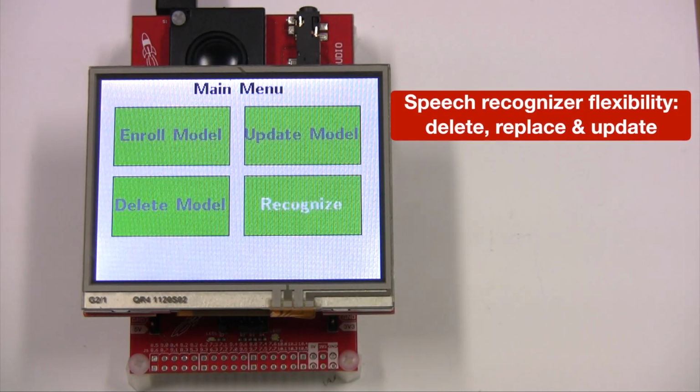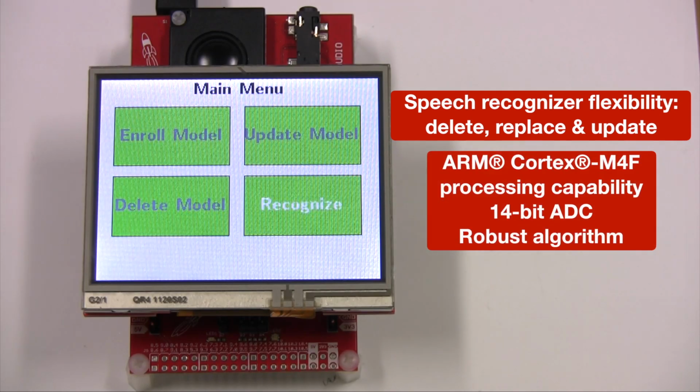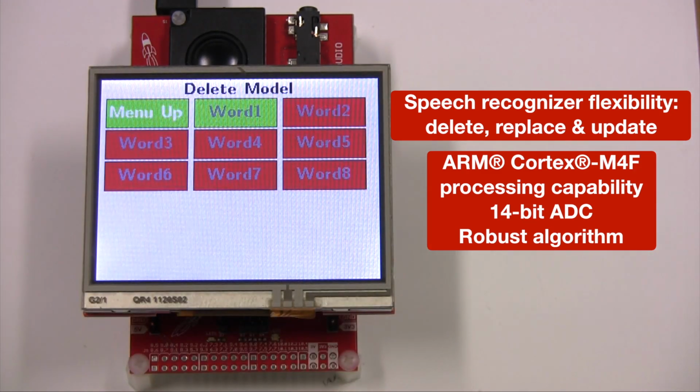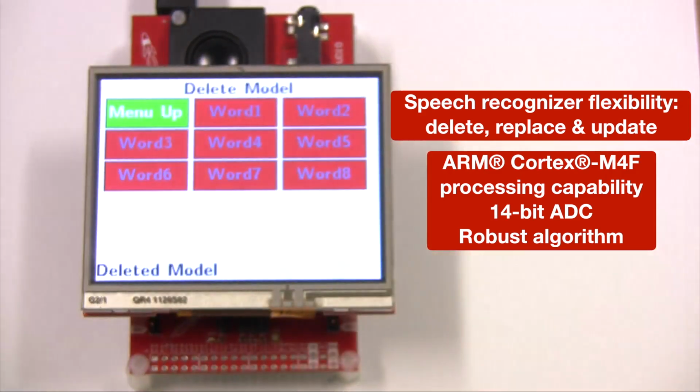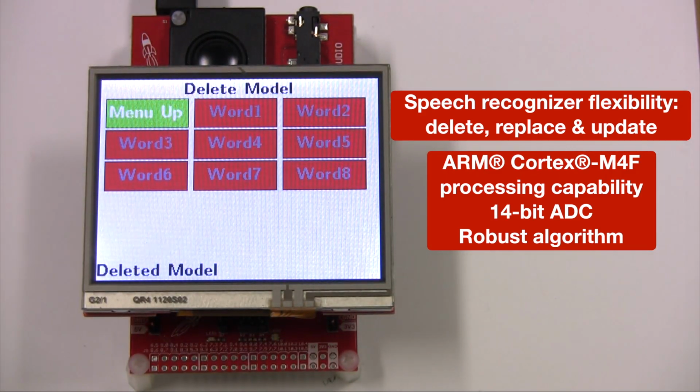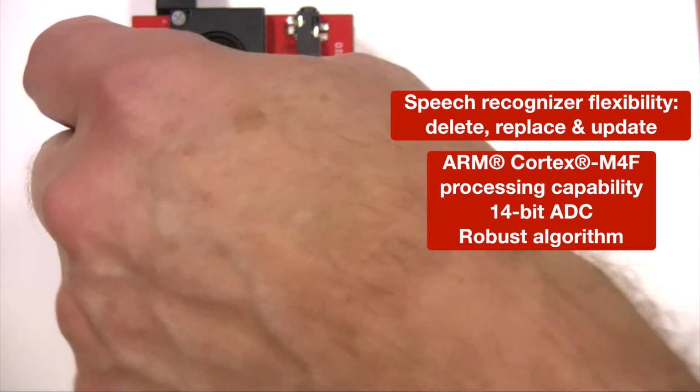The speech recognizer has the ability to delete an enrolled phrase model. This is helpful in replacing one phrase with another one, or removing an enrolled model if it was spoken incorrectly, allowing the phrase to be re-enrolled. Let's delete the phrase we enrolled. The phrase is deleted by touching the button corresponding to the enrolled phrase. Pushing menu up returns to the main menu.